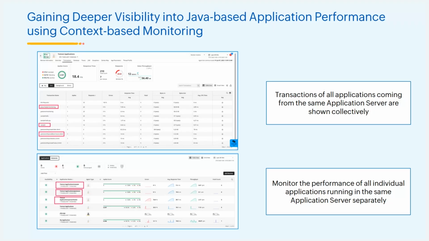So these transactions of these applications for Java apps are listed in the Web Transaction tab. Now, with context-based monitoring, you can monitor the performance of all the individual applications running in the same application server separately, which will help you analyze your application performance. This means that by enabling context-based monitoring, the transactions of the JPEG store, the sample web page, and the store sample can be viewed separately as well.